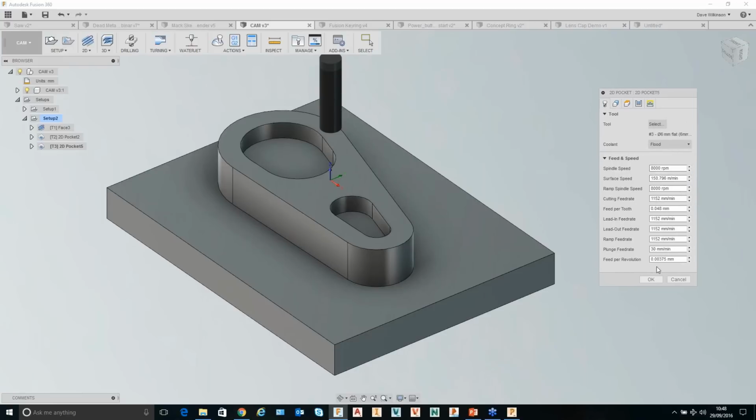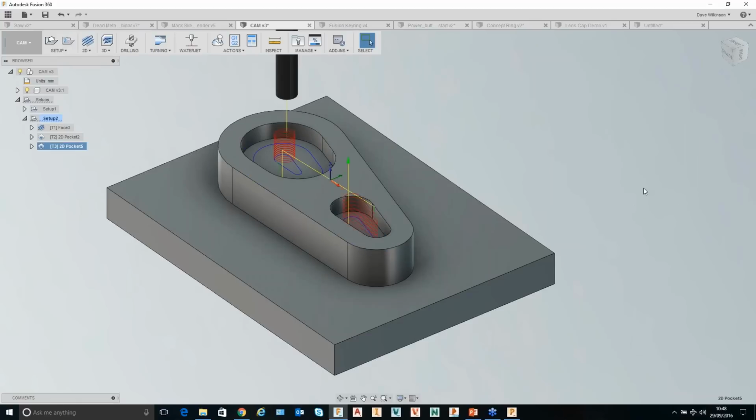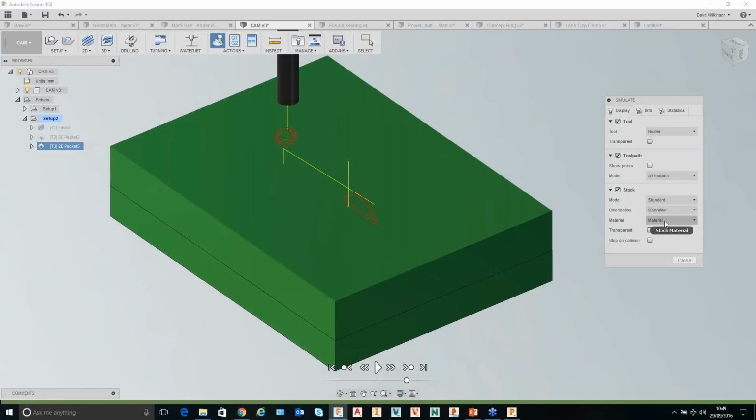Feeds and speeds are in our tool catalogue, so they're already defined, or you can tweak them accordingly if you've got some preferences that you want to use. And inside of here then, all I'm going to do is select the geometry that I'm interested in, which is basically these two pockets, and that's all I need to do. If I now simulate that and show you what it's actually done, we click play, there we go.